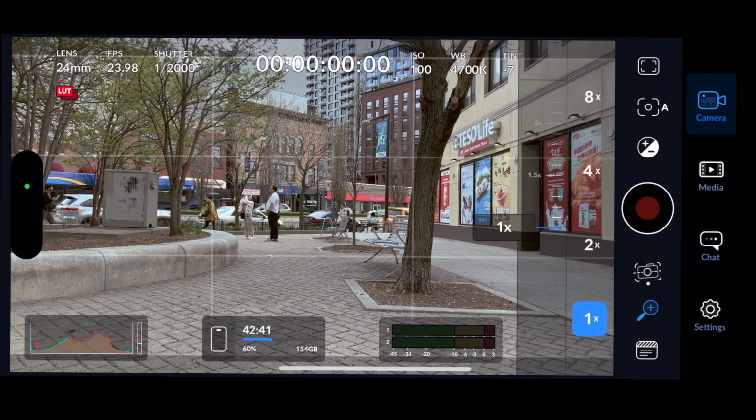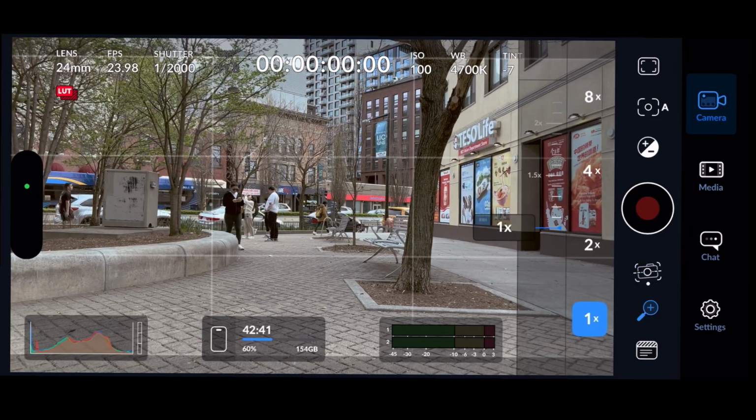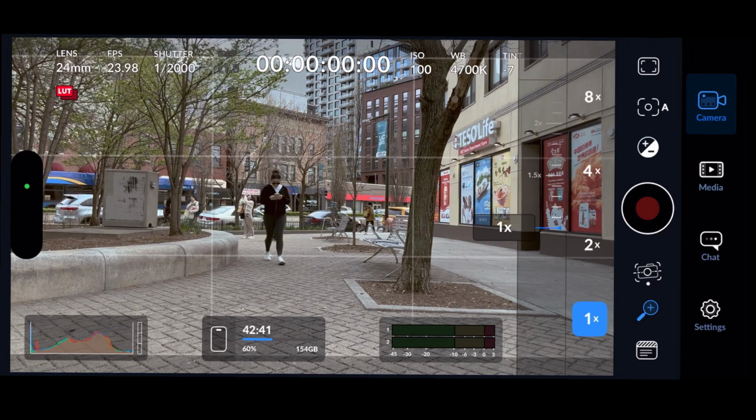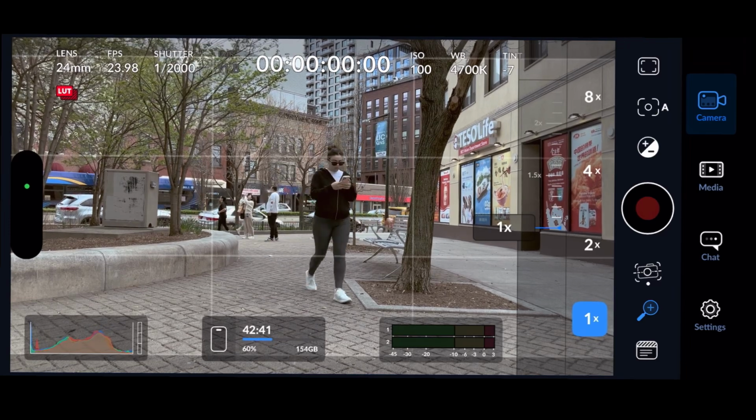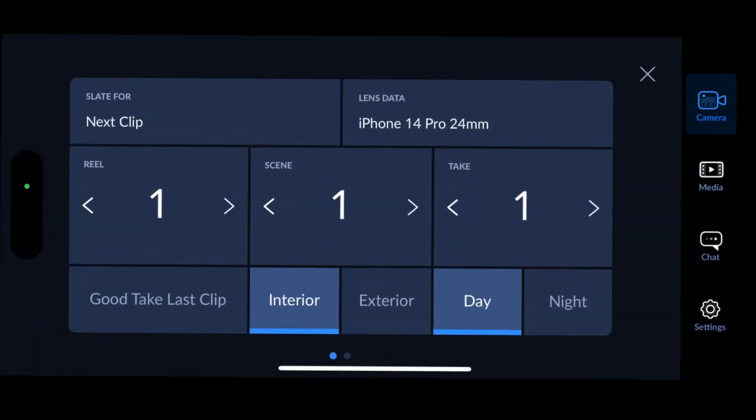And this is your zoom. You can use manual zoom when you want to zoom in, but this is rarely used. But keep this in mind, this is an option. It's there. And now you can also imprint slates, lens data, reels, scenes, and takes as well, as if you're doing a production shoot.